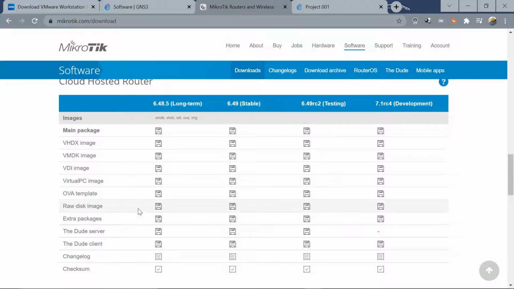Personally, I usually prefer to go with the stable version because this one has been tested. So you need to download this. I've already downloaded mine. It's a zip file. Then you'll need to extract that zip file. Then we can upload it to our GNS3.